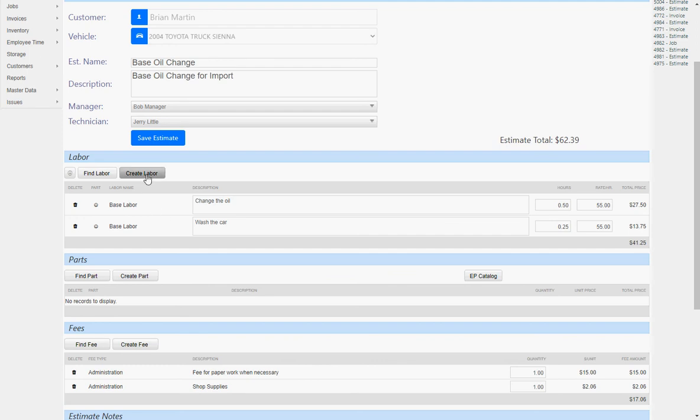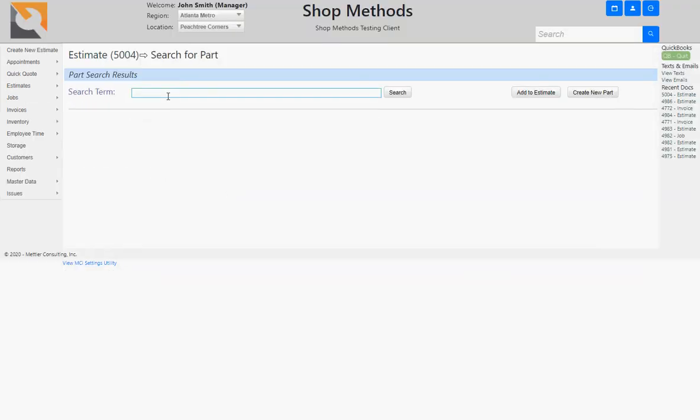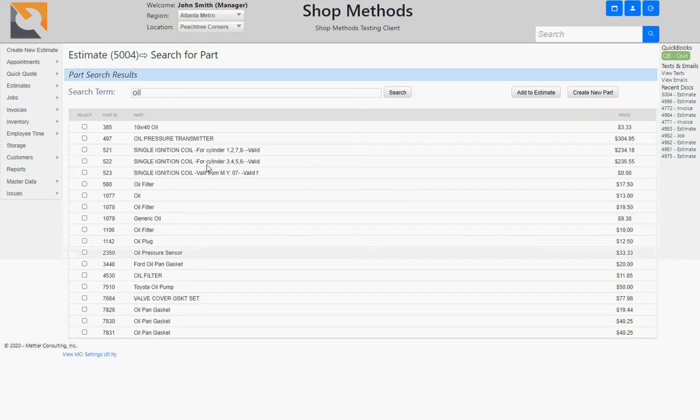If you want to create a new labor code, you can of course do that with this button, and that will allow you to do that. Now we're going to add parts. We're going to find a part, so this is going to take us to our find part page, and we're going to go and look for oil. We need some oil to put in the car, so let's just pick this one.